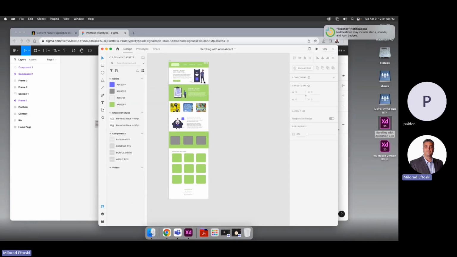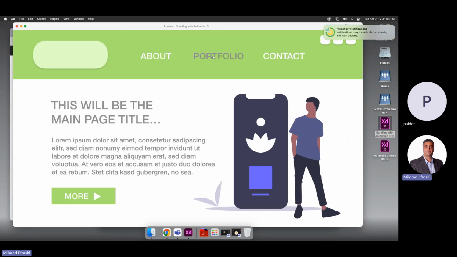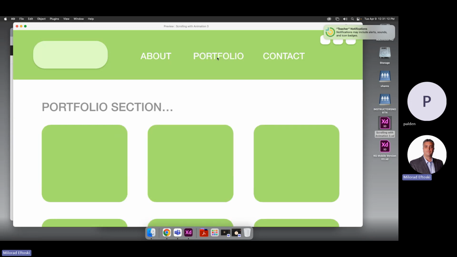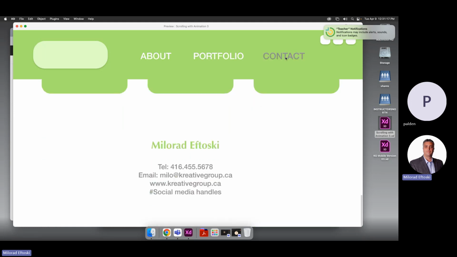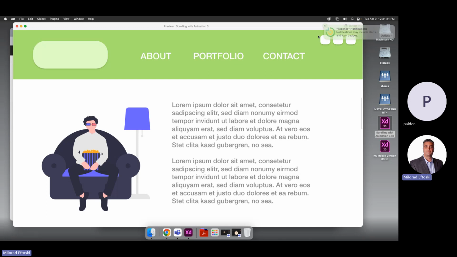So let's go ahead and see how this one works out. I'm going to hit the play button. This is a simple portfolio website with a logo here. About simply scrolls down to the About section. Portfolio scrolls to the Portfolio section, and Contact scrolls to the Contact section. So it's like a scrollable, menu-oriented portfolio. And of course, this is where your social media buttons are, which go to your respective links.